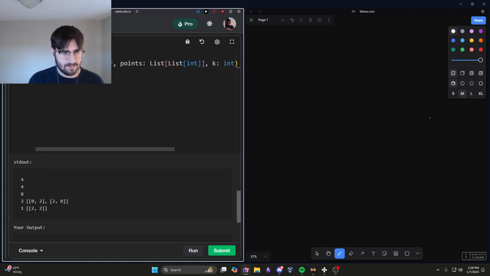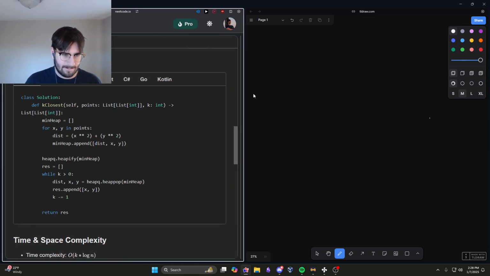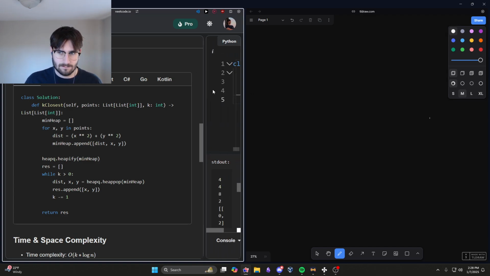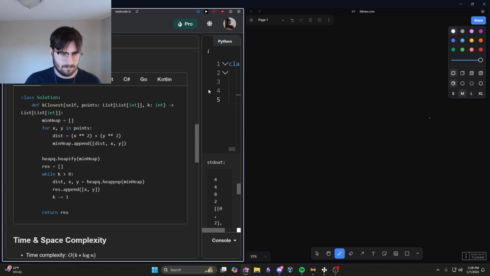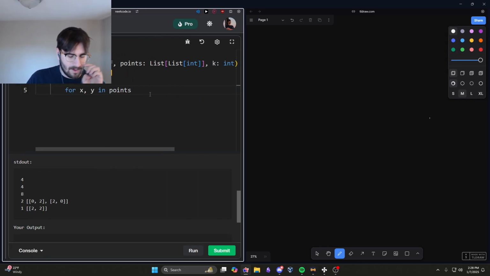Okay, so you're going from a list. So you have a min heap, for x and y in points. But this is a double. Wait, one second. This works. I don't know if this works. Interesting. Maybe to append. Okay.